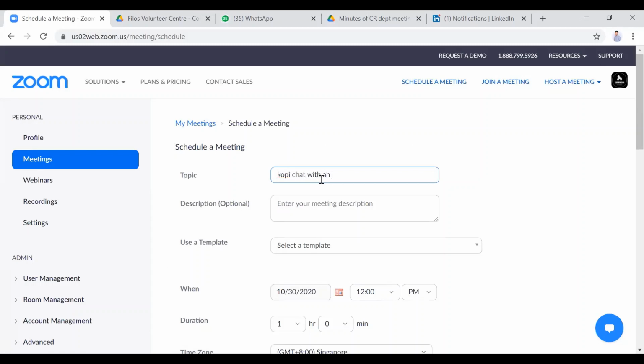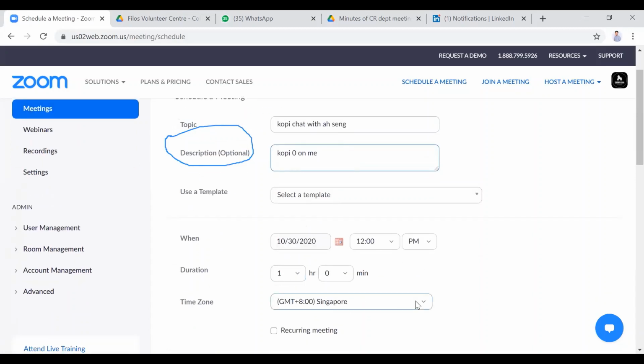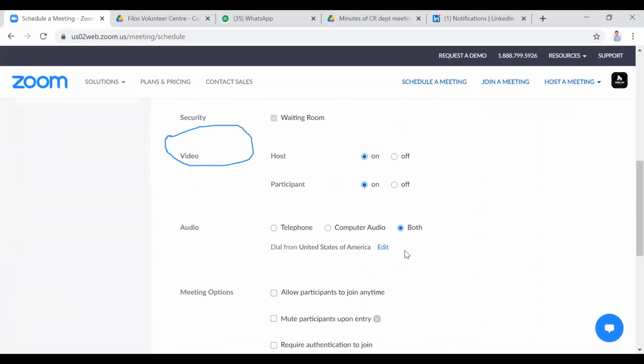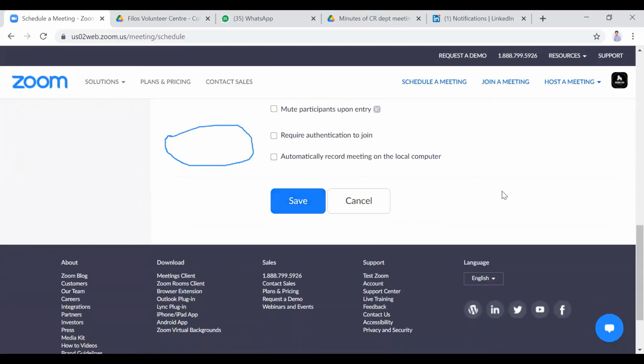with Aseng. Oh, somebody is circling me. Oh, okay, good. You guys are using the whiteboard function very well. Okay, description is like a coffee chat. Tomorrow, for example. Don't worry about the template. Timing, when, duration, what time. So at the end of the day, you will be able to save.